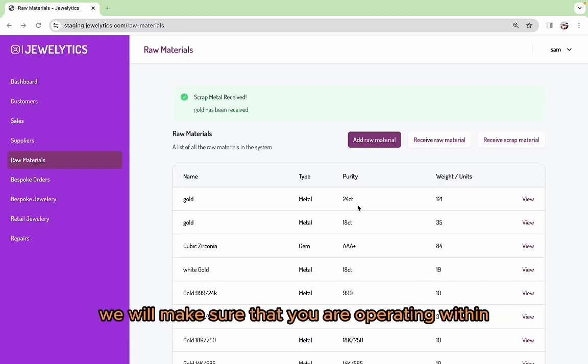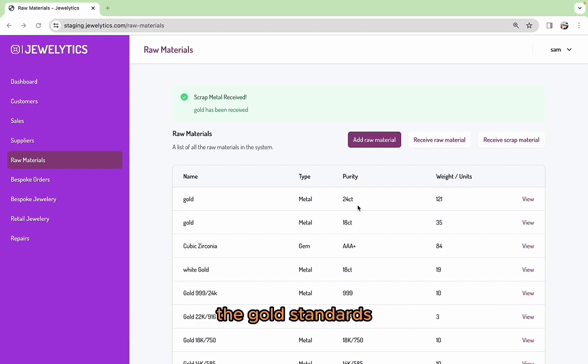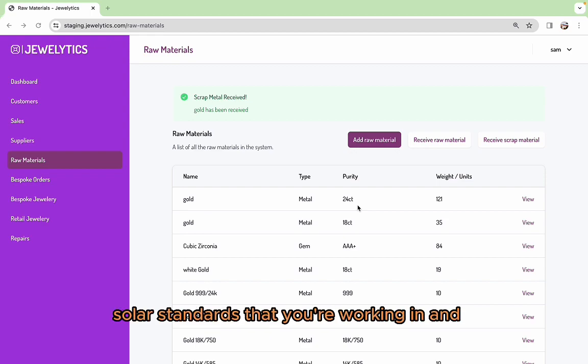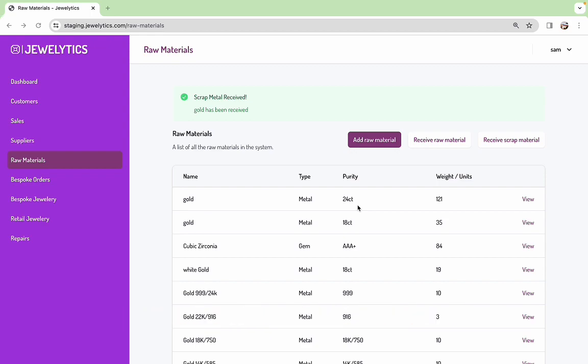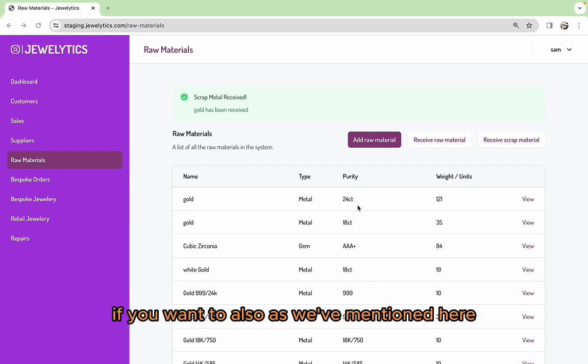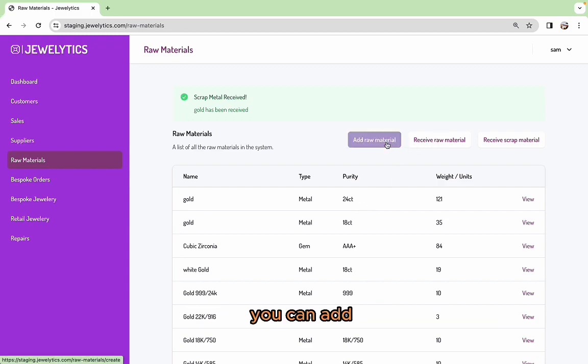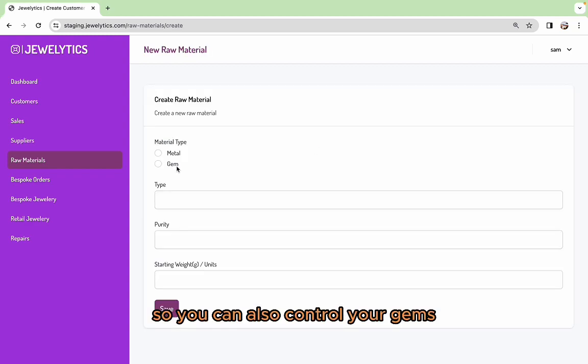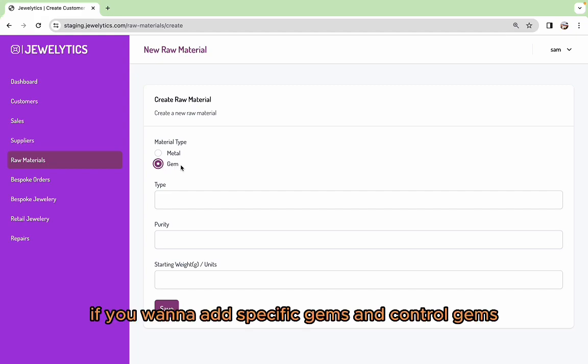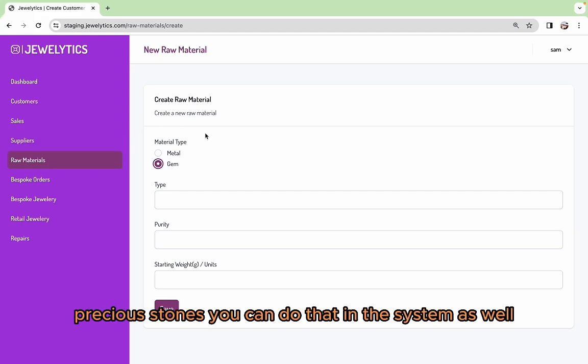In training in your module, when you work with us, we will make sure that you are operating within the gold standards that you're working with, silver standards that you're working in, and the platinum standards that you're working in. If you want to also, as we've mentioned here, you can also control your gems if you want to do that.